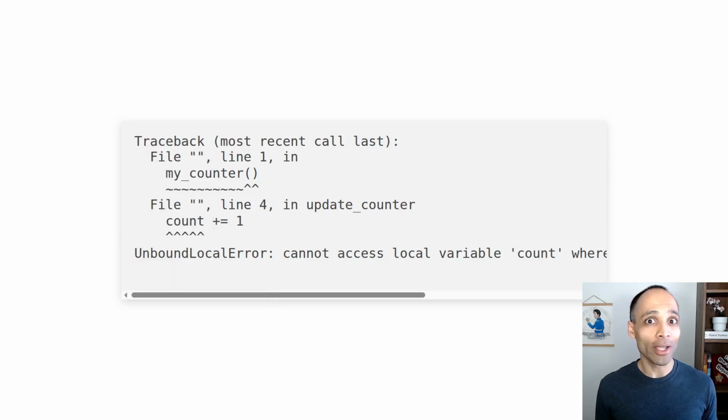Anyway, today we're looking at how Python finds names, the names of functions, variables, and classes. And when we're done, you'll know exactly what to do when you see an error like this. Let's begin.